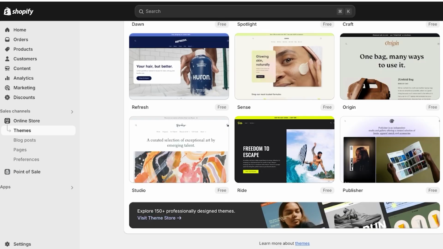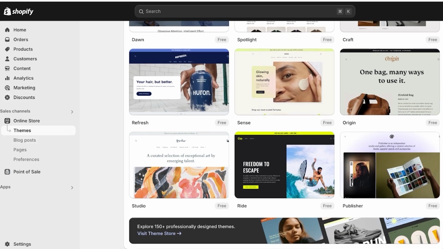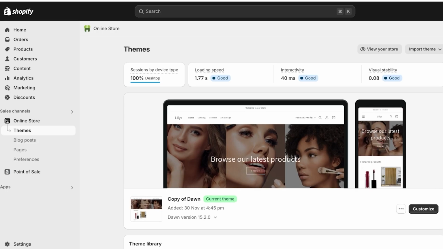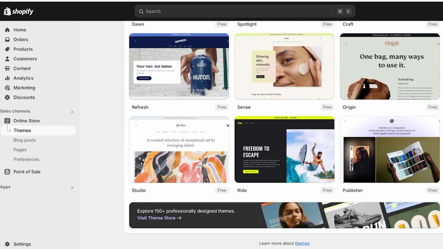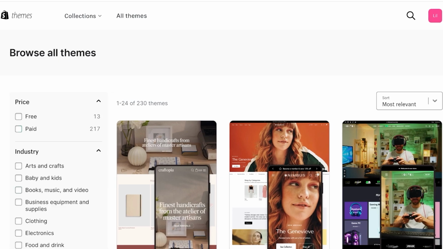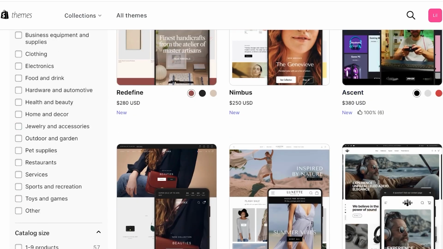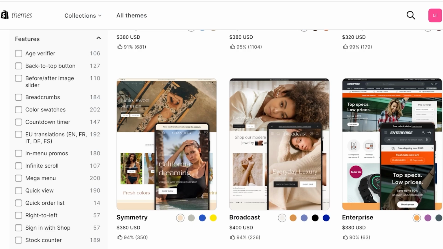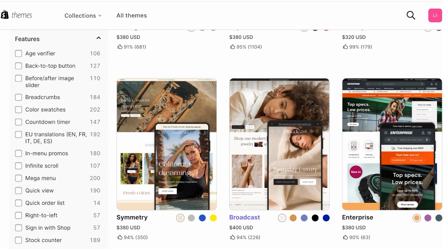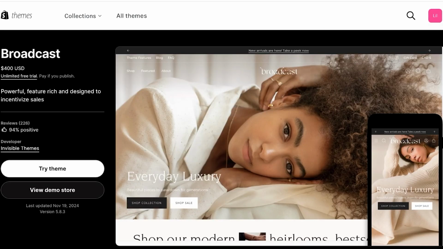So let's get started. Now, to actually view the Broadcast theme on Shopify, we're going to go into Themes under Online Store. Once you scroll down, you're going to click on Visit Theme Store. Once you visit the theme store on Shopify, this is a paid theme, so you're just going to select the paid themes. If you scroll on the first page, you're going to find the Broadcast theme. You can even click on the top right search icon to search for the Broadcast theme. It is currently priced at $400 and it has 94% positive reviews.